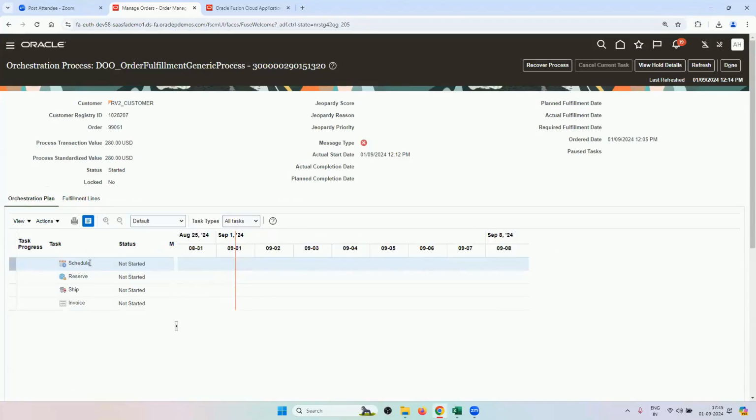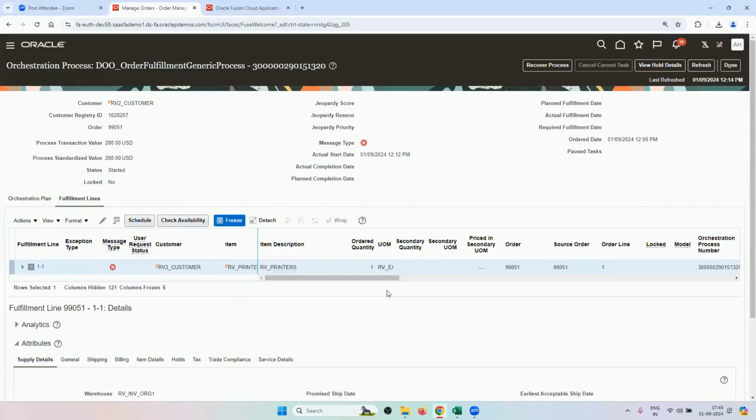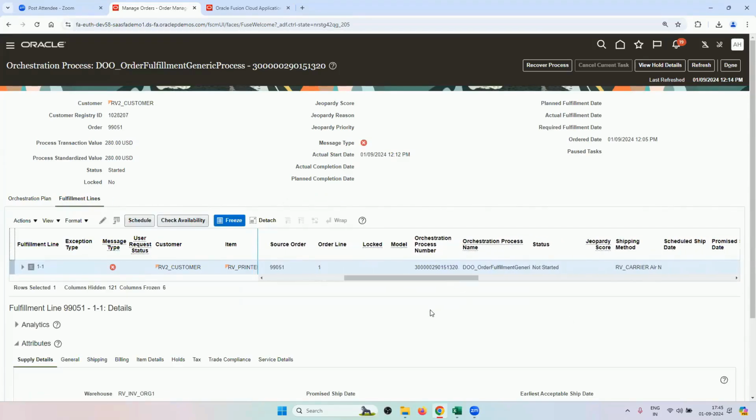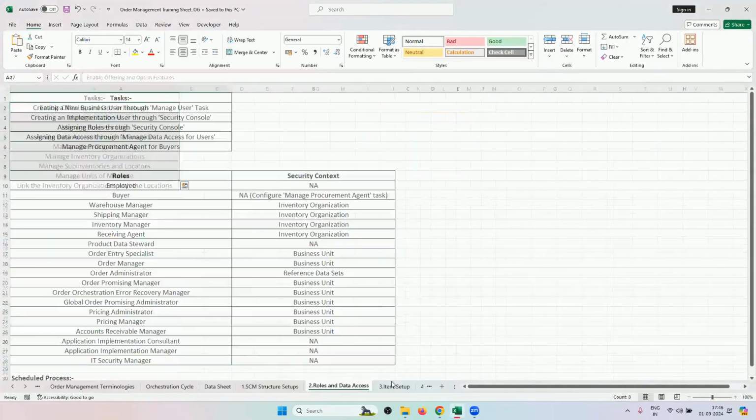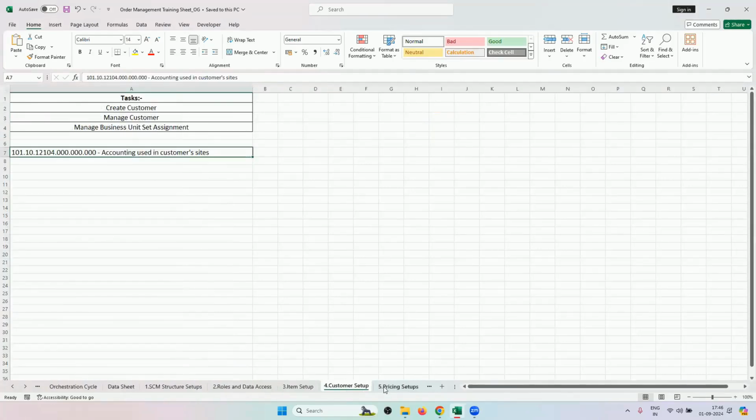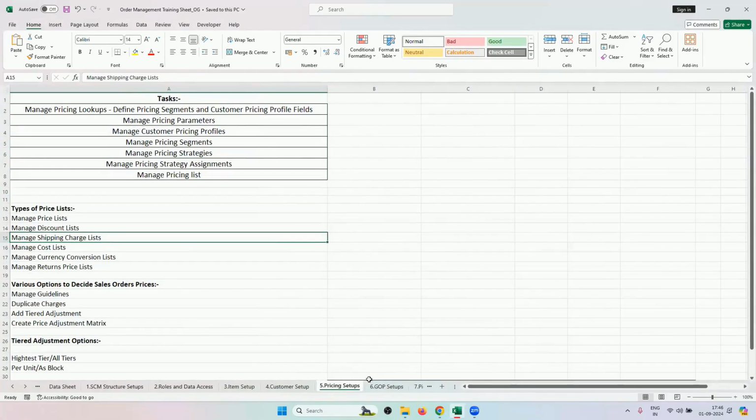So the scheduling will bypass and the orchestration process will start with reserve. And in our case, it would have worked because there are enough quantities in our warehouse. But since it begins with scheduling and it is following the standard orchestration process, it is compulsory for us to define the scheduling GOP setups. So this is what I wanted to tell you in the beginning. All our setups till now are working fine: SCM structure, role and data access, item setup, customer setup, and pricing setups. So till now, all the setups are working fine, as we have seen in this order management page.